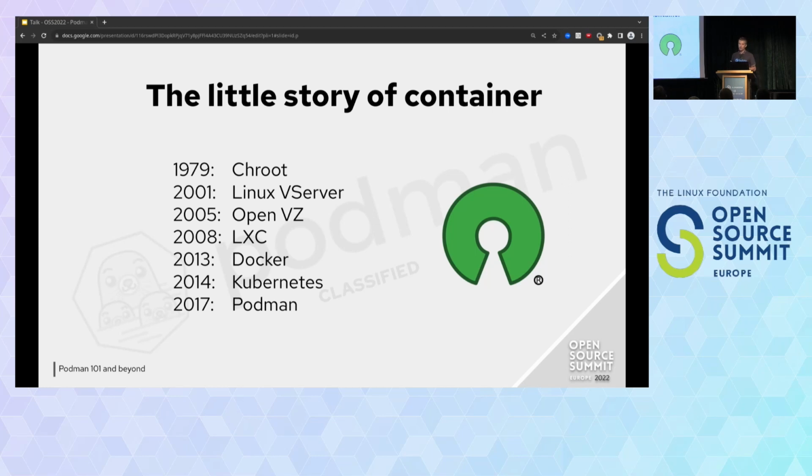In 2013, Docker creates its very huge ecosystem about container. So it facilitates the user to use container. So I think at this date, more and more users switch to container. So thanks again, Docker. And Kubernetes was released in 2014.